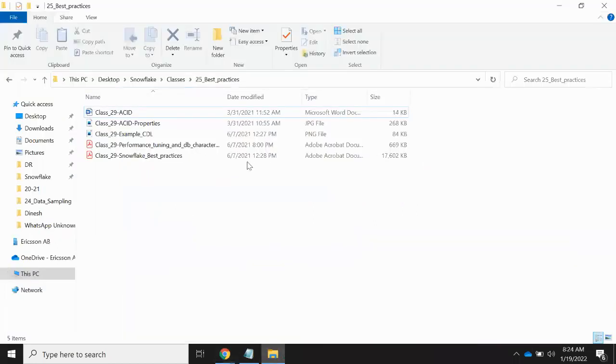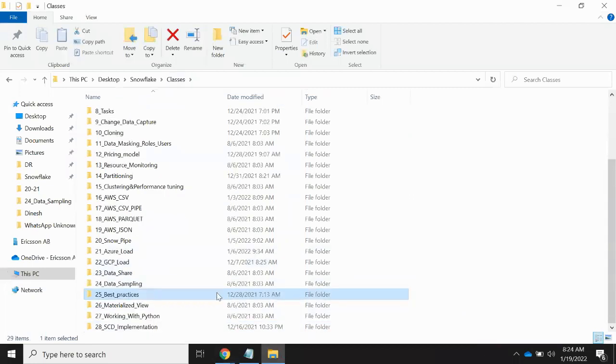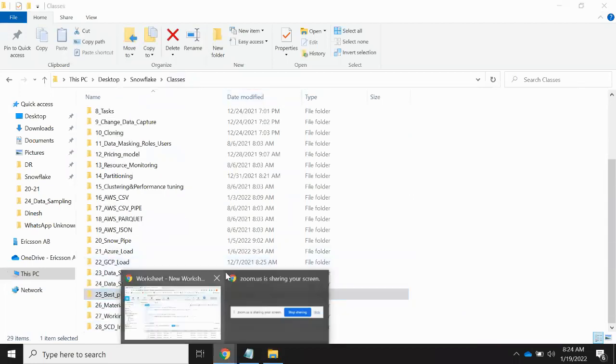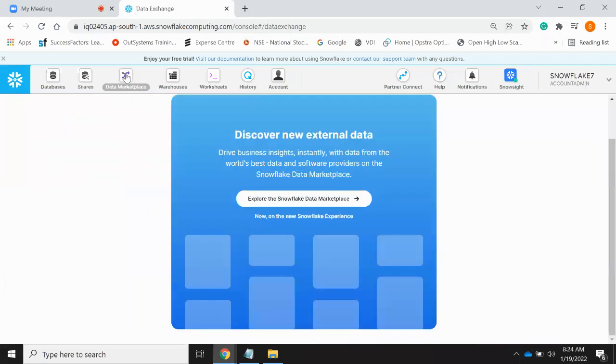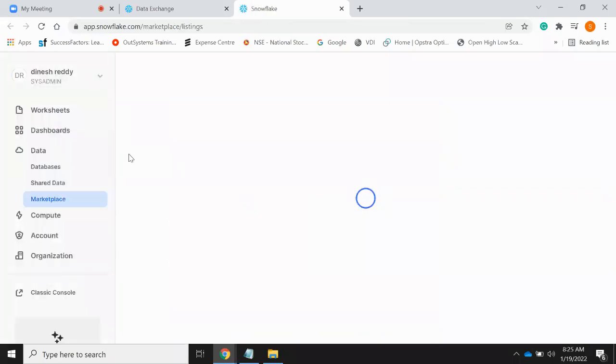Now let's come to best practices. What are the best practices? Ganesh, can you show us how you can make the class database available publicly in the data marketplace? Okay, this I never tried. So let me check. Maybe some information you can see here.